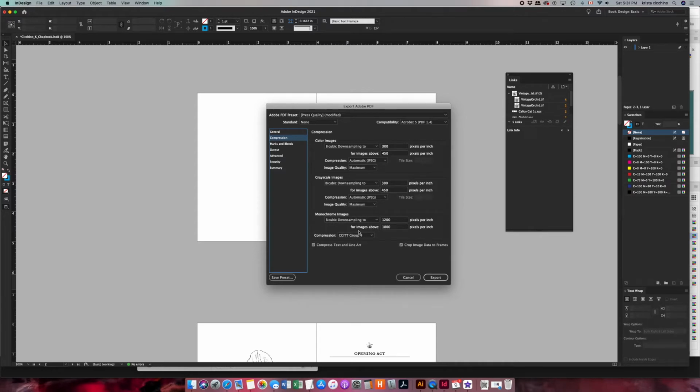So any monochrome images, anything over 1800 pixels per inch will be downsized to 1200. Okay, so as a rule of thumb, I would normally just keep this as is.